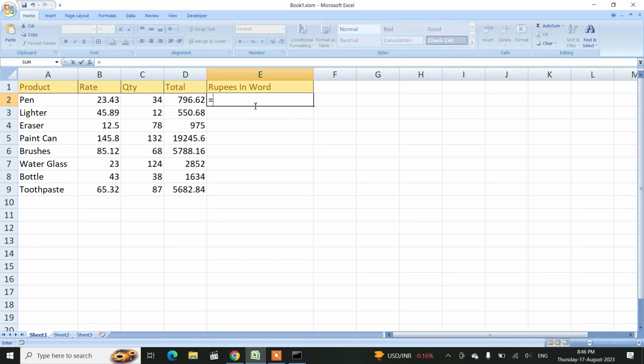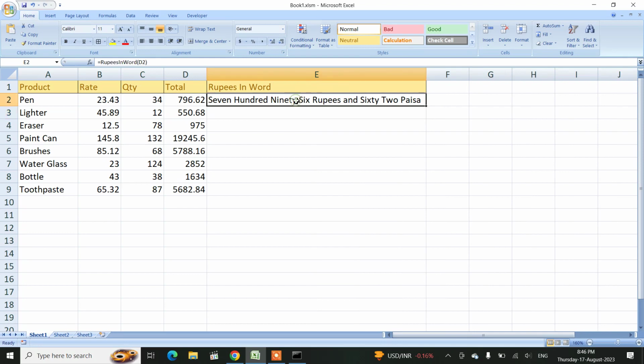Go here, equals to words in rupees. Word, no, not word, it was RupeesInWord. Here it is, RupeesInWord. Select this cell, close the bracket, press enter, double click here. So 796 rupees and 62 paisa.